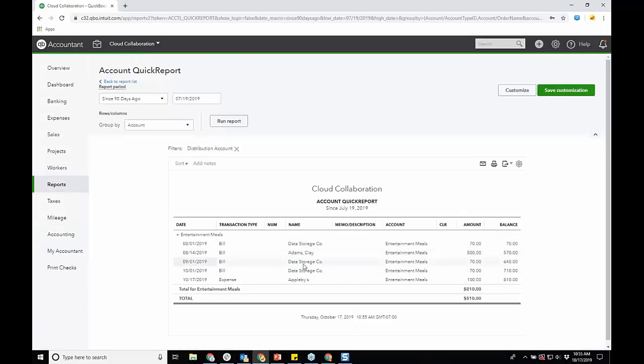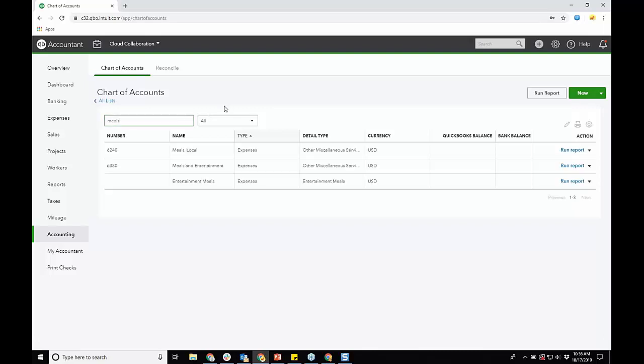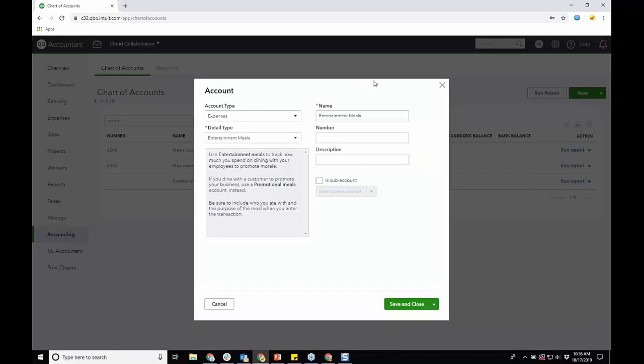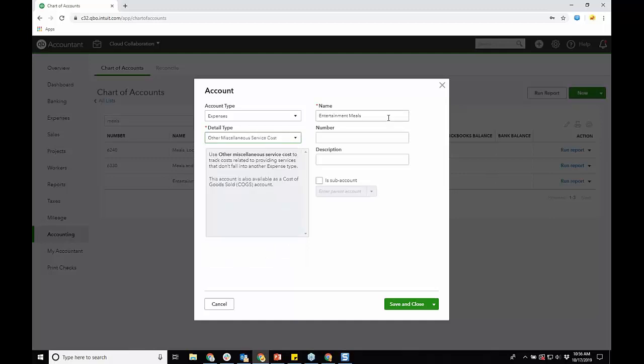Yeah. So there's this. If I go back, I should have had two tabs open. Sorry. There we go. Perfect. I remembered. So I want to merge this one into this one, right? But the detail types are different. So I have to change this to other miscellaneous services. Although I kind of like entertainment meals. But anyway, in order to merge it, I have to change it to other miscellaneous service cost. And then you have to name it exactly. Like this is going to be meals and entertainment. All right?